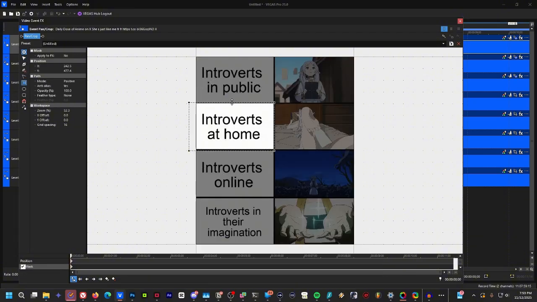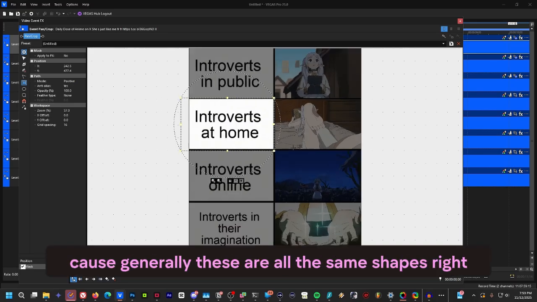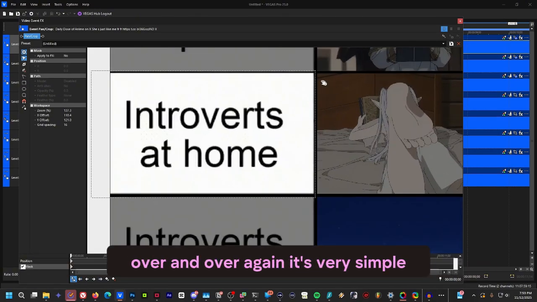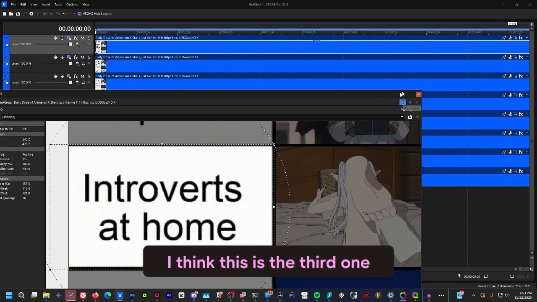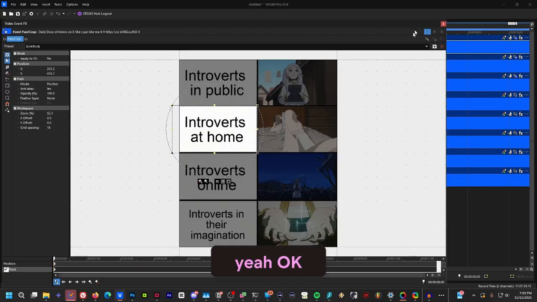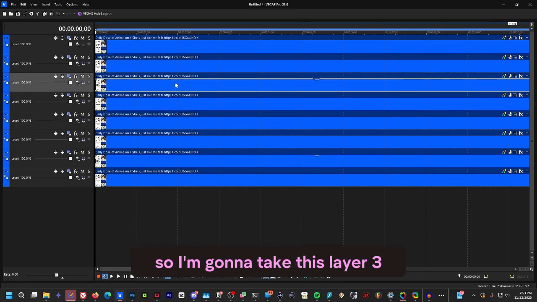Nothing too crazy. And what I could do, because generally these are all the same shapes, right? If I don't want to keep making the same rectangle over and over again, it's very simple. What I'm going to do is, watch this. Which layer is this? I think it's the third one. Let's take a look. Yeah, okay, so I'm going to take this layer 3, this event.